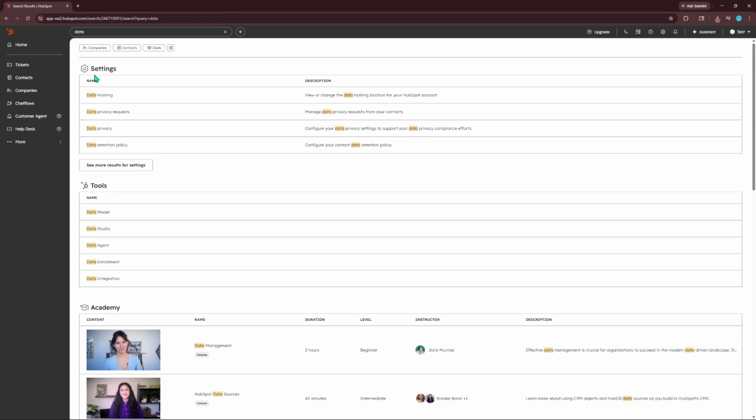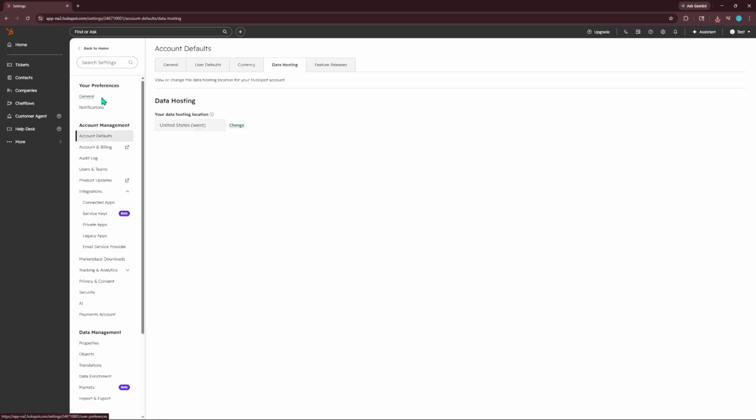When the search results appear, look for the option labeled Data Hosting. Clicking on this will take you to the section where you can manage how your data is stored and accessed. This is a key step in ensuring that your data handling complies with HIPAA standards.